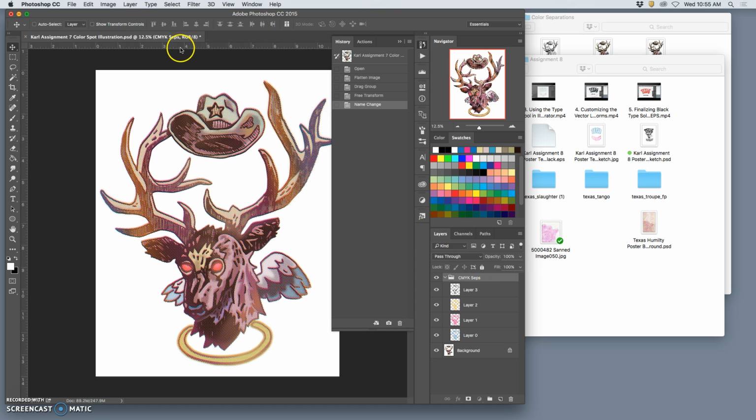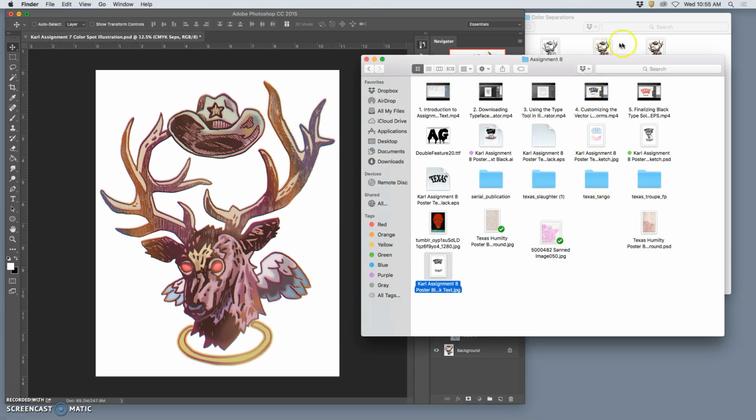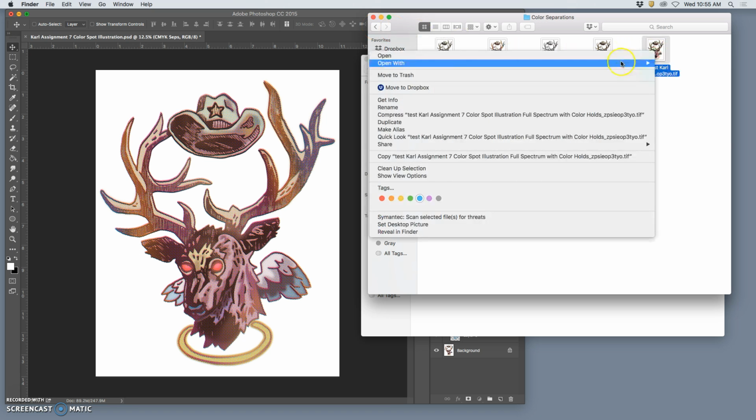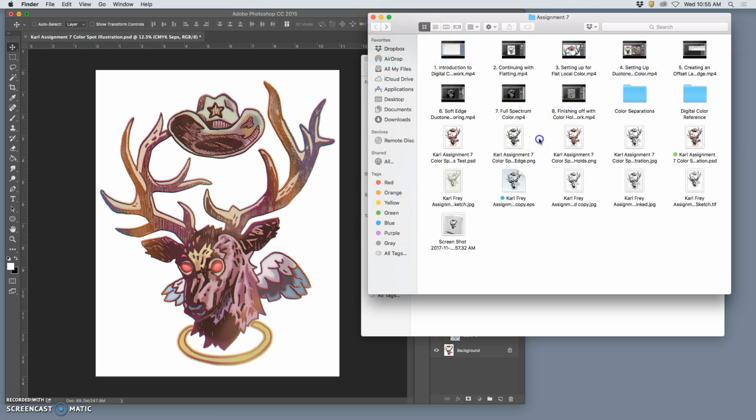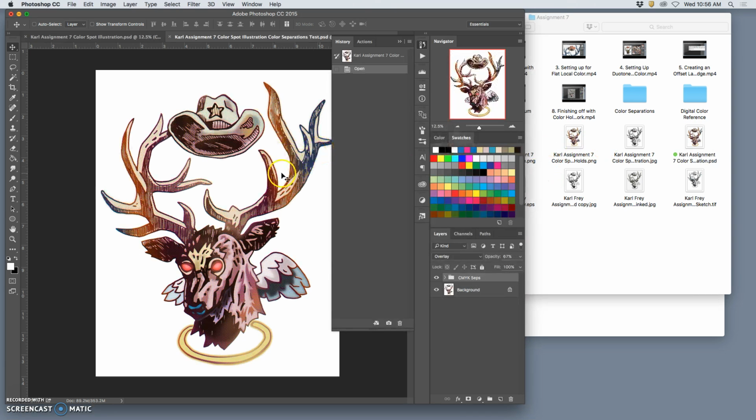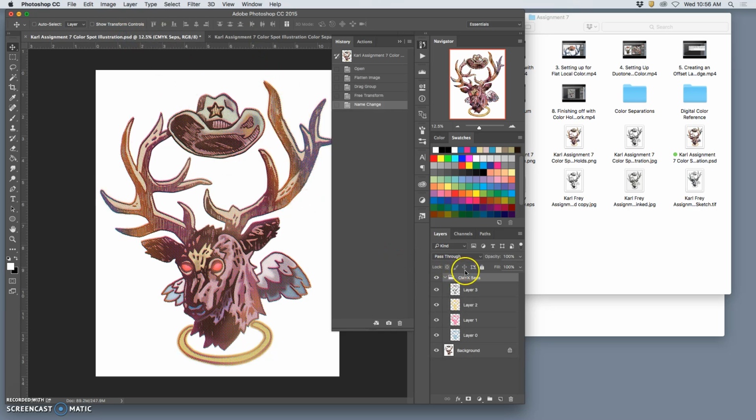Let's see. Which is in assignment 7. Which is my finished PSD assignment. Oh, that's where it is. See, I've already done all this. Okay, but anyway, so this is what I'm going to do.